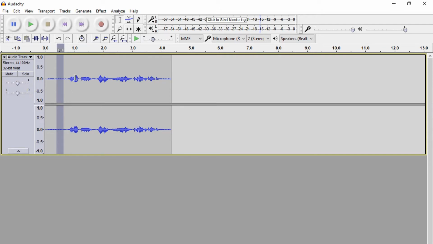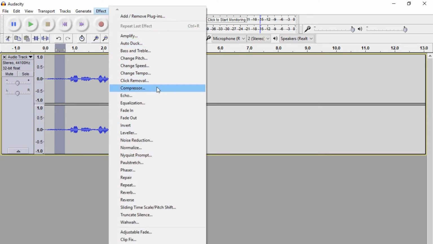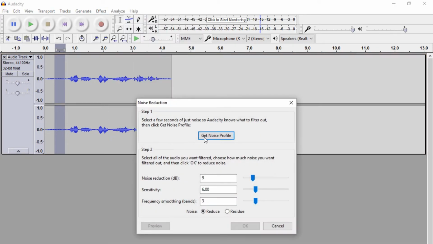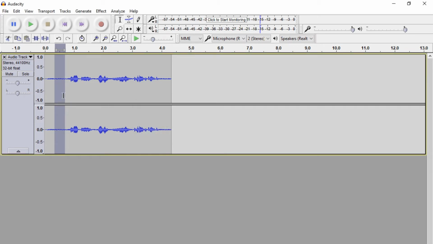Just noise, not this, because here I'm actually talking, just a bit of plain noise. Then go to Effect and click Noise Reduction and click Get Noise Profile. Audacity will now scan this bit of noise so that it will know what it has to get rid of.